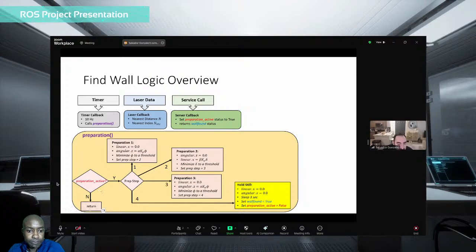So we have this in preparation. We have these steps. When we initialize the node, we start at step equal to 1, and each of these is a method that I've defined, and based off of the number, that method will be executed.